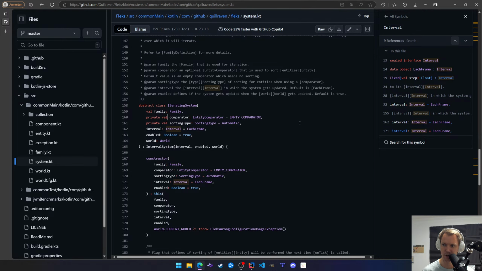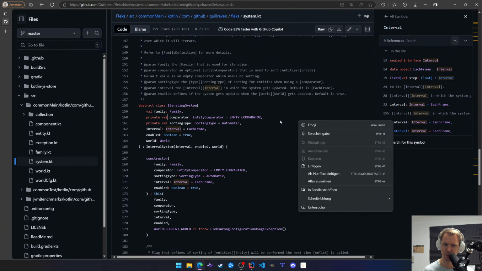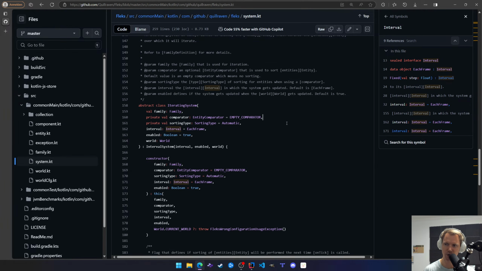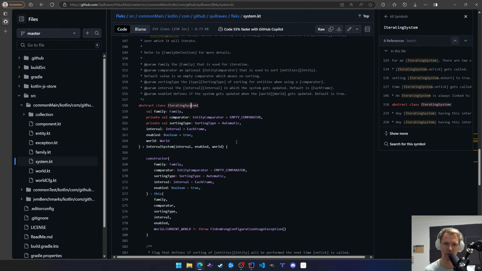Because I use it in a superclass, I have many families and want the same comparator. But why do you need protected? Can you not pass it as well as an argument to your superclass? And your superclass is then calling the iterating system constructor? Or in this case, the iterating system, sorry.